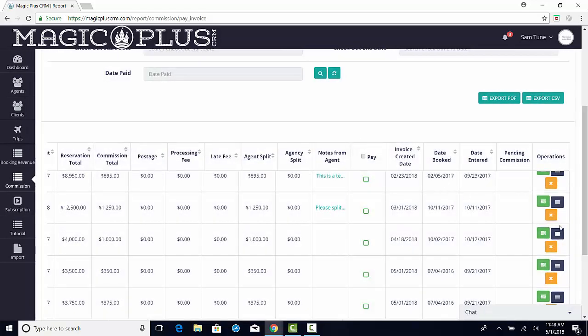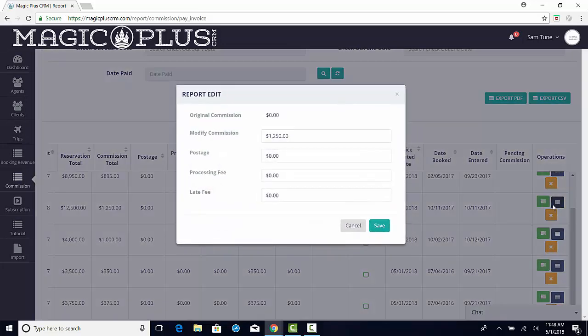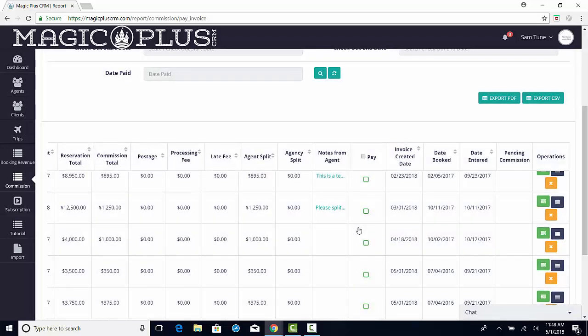In the Operations column, the admin can choose to pay an agent 100% of their commission, as mentioned earlier in this video, cancel a commission, or edit the commission and fees. This functions the same as the live edit.